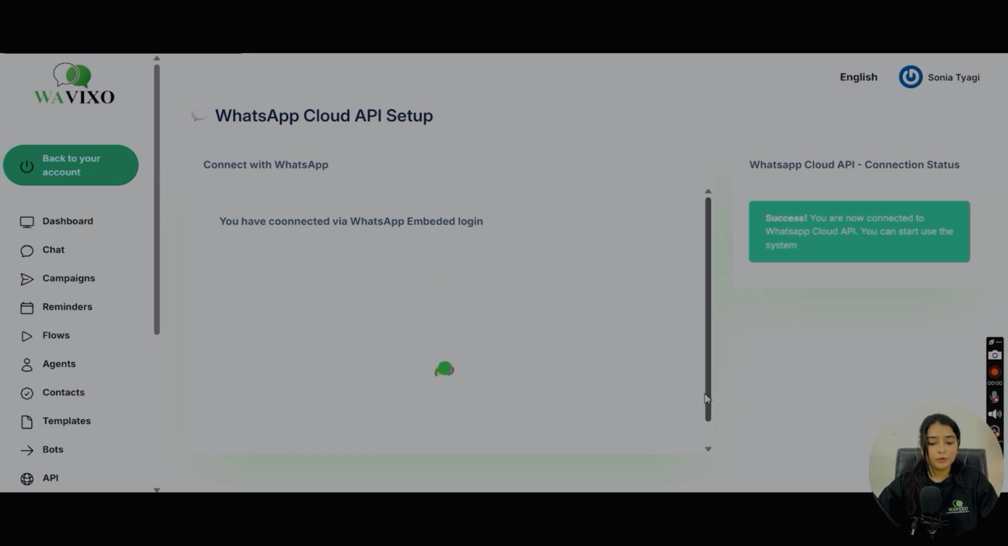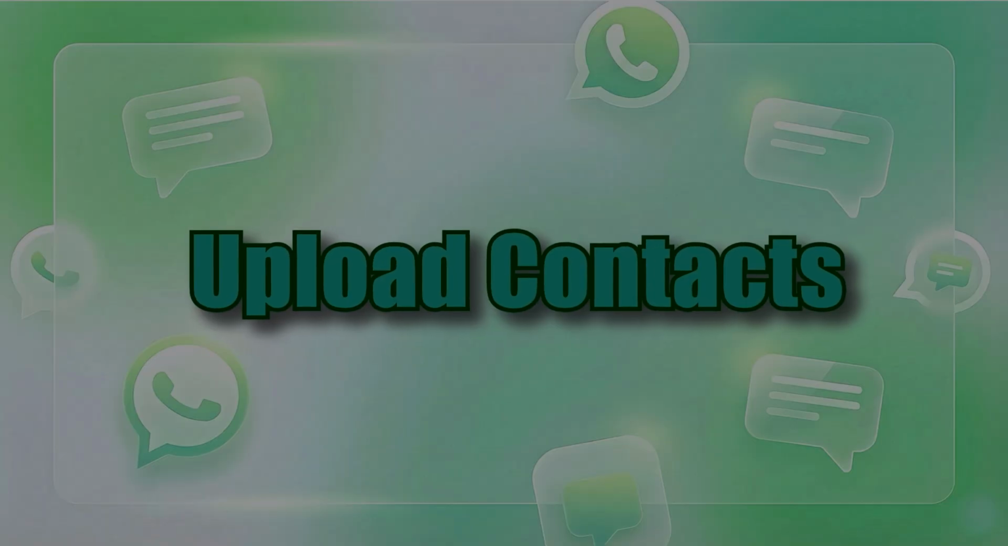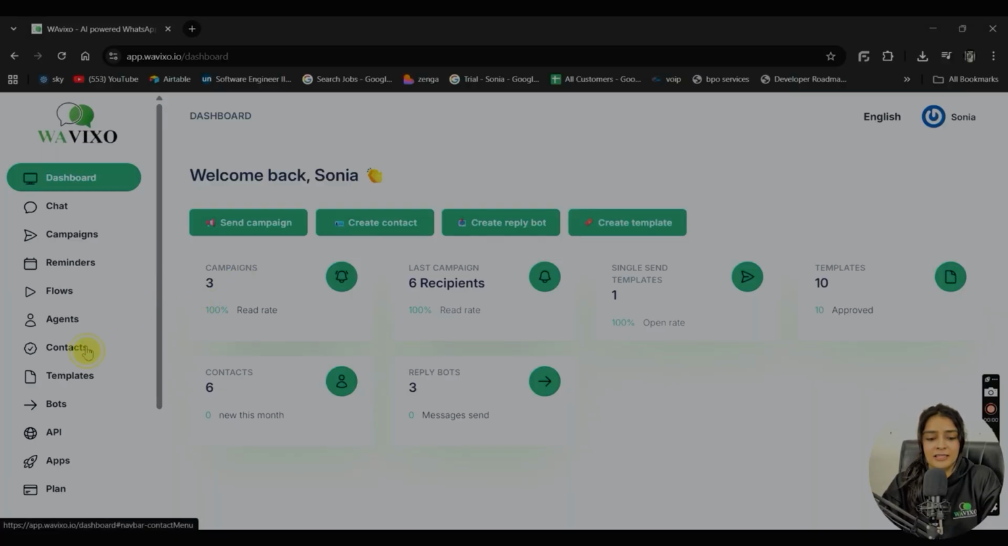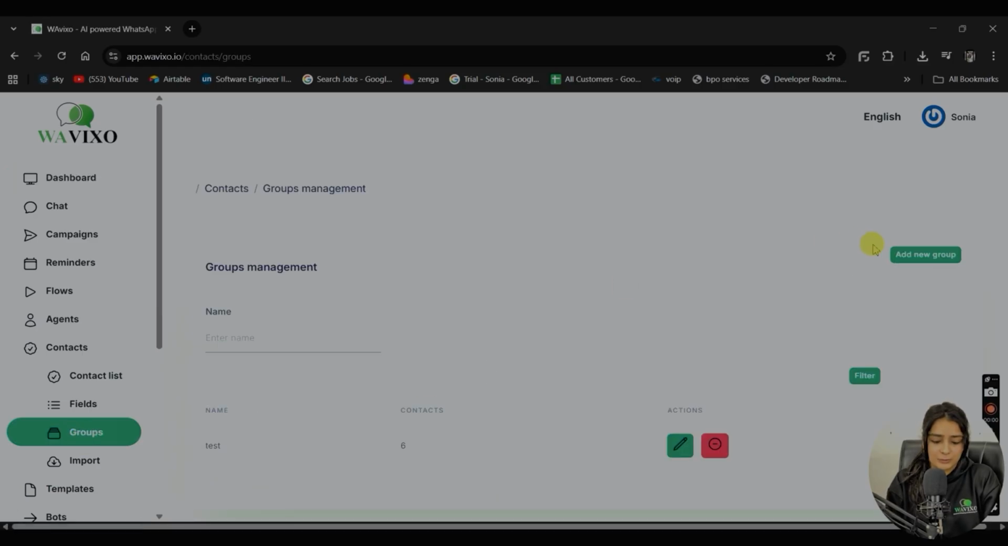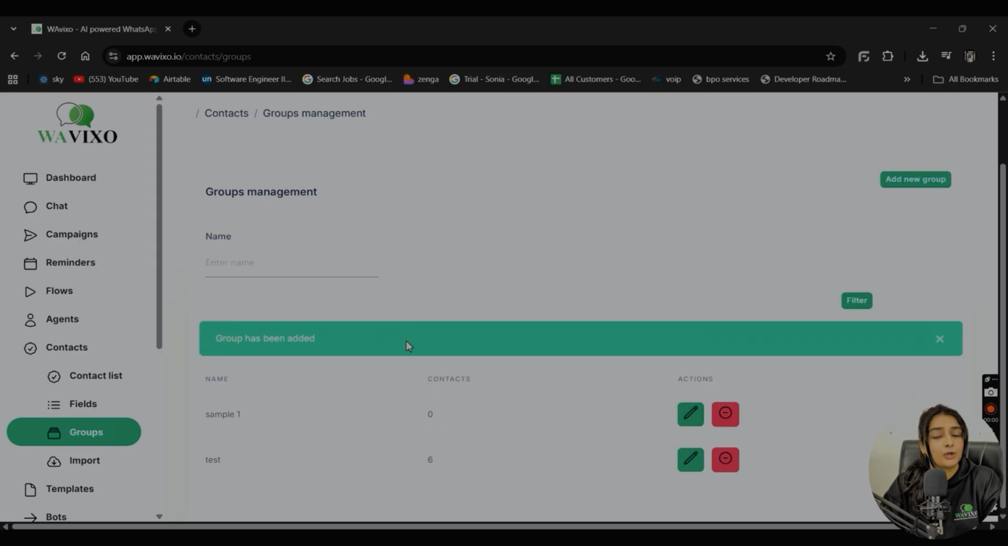When you have successfully joined the number, you will see a screen like this. To import new contacts, go to Contacts on the left. Select Group. The first step is to create a group. I'll name this one Sample One, but feel free to use any name that works for you. Once you create it, you will see the group appear here with 0 contacts. Don't worry, we'll add them in a moment.